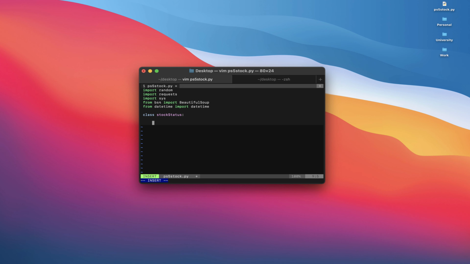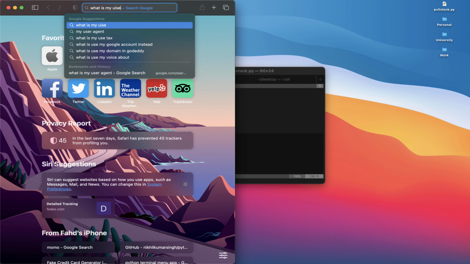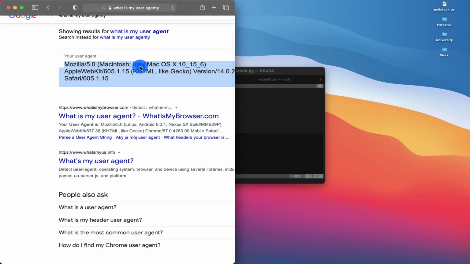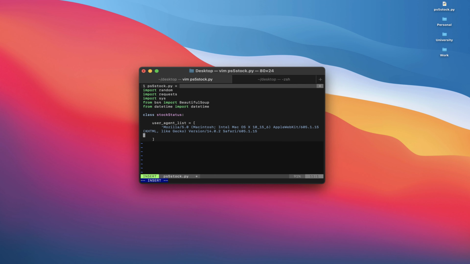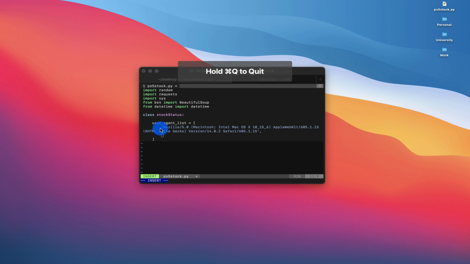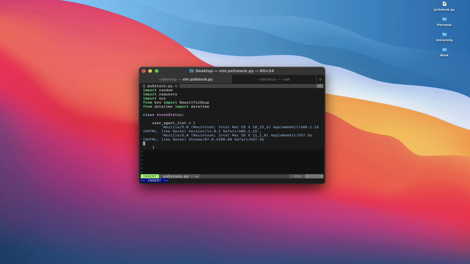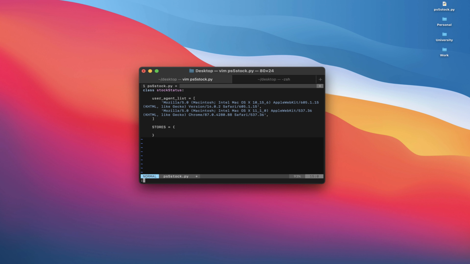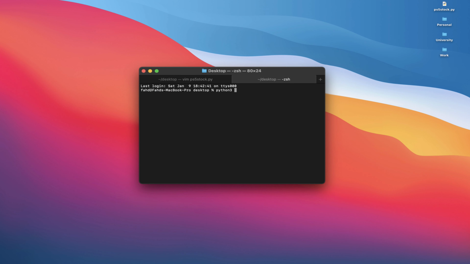So I'm creating a class right here, StockStatus, and we're going to have a user agent list. Simply doing a Google search for what my user agent is, I'm able to get that, and we're going to put that into the list. The user agent for Safari is different, and for Chrome is different. So ideally when we're making requests, we're going to want to use different user agents passed in the header. It's just going to add another level of anonymity, so it's going to prevent us from being detected making requests from the same browser user agent. So I'm just testing it out, seeing we don't have any errors or anything.